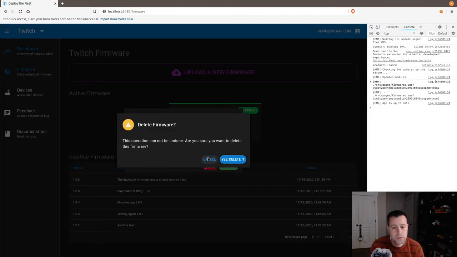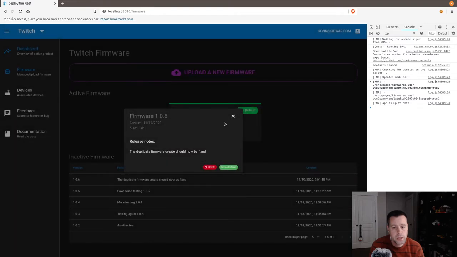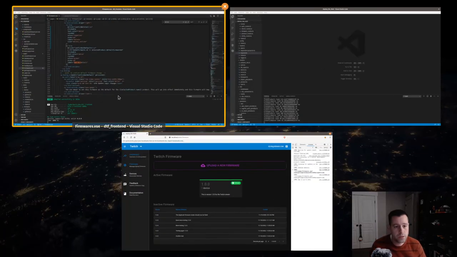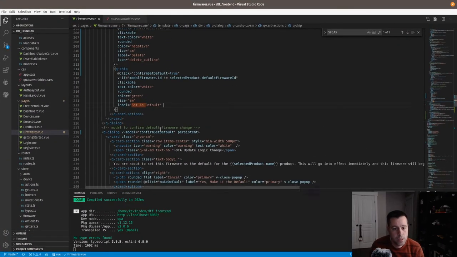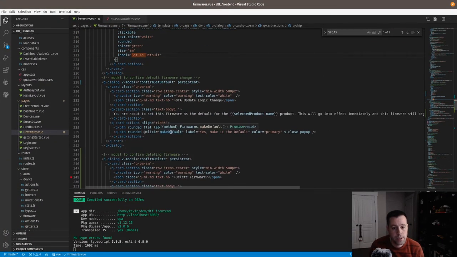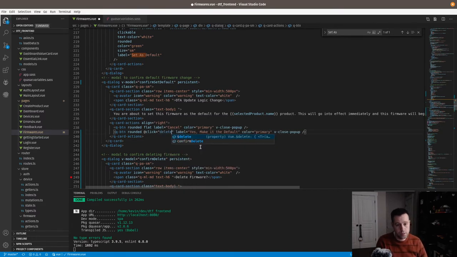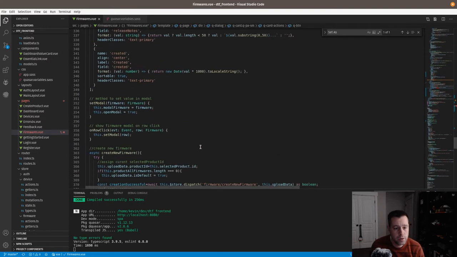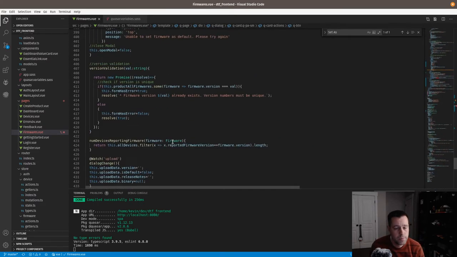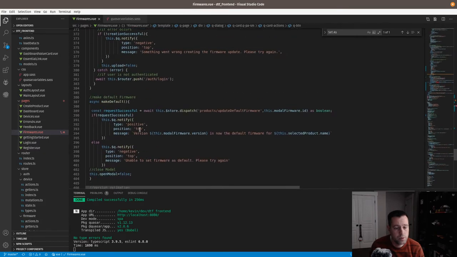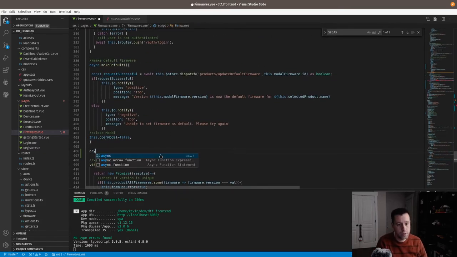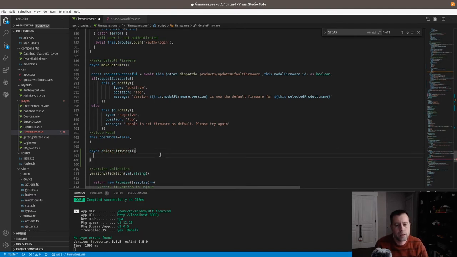Yes, delete it. Cancel. And then I need to change the action of the cancel, because that's going to want to delete down here, like click make default. We want to say click is delete firmware. And what we'll do is we'll come down here into the class, and we will create an async function called delete firmware.